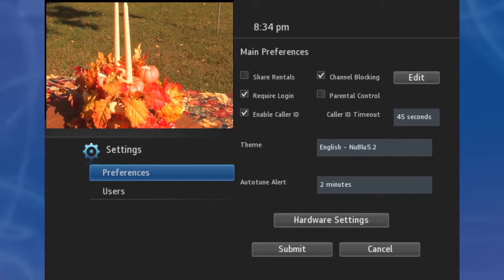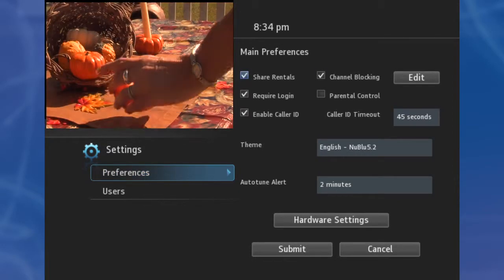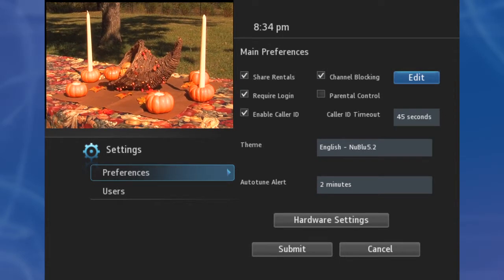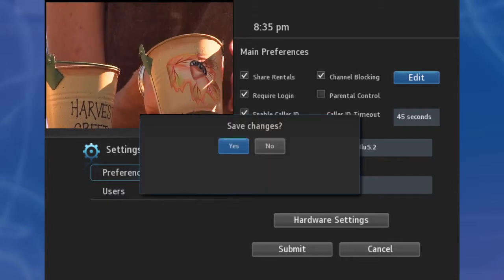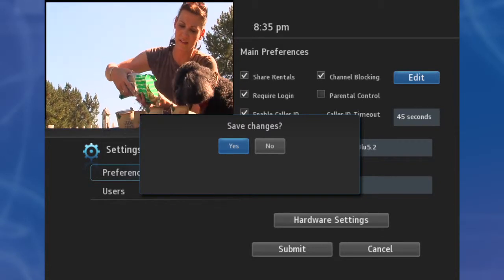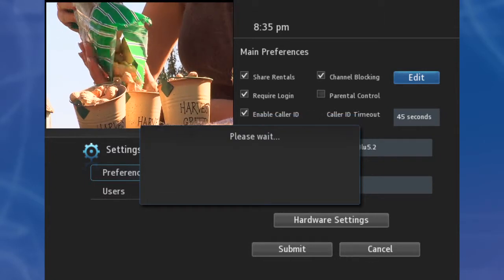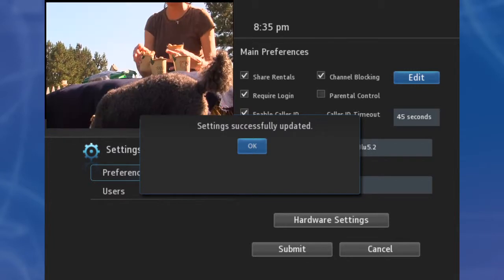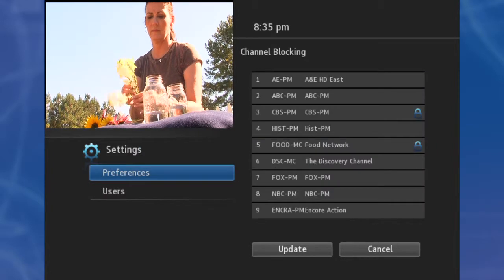You will see different screens when selecting Channel Blocking and Edit if any changes have been made to the main Preferences screen and you have not already updated them. A Save Changes box will appear. Highlight Yes and press OK if you wish to save these changes. The Settings Successfully Updated notice will then appear. Highlight OK and press the OK button. Then you will see the channel listings to block or unblock.